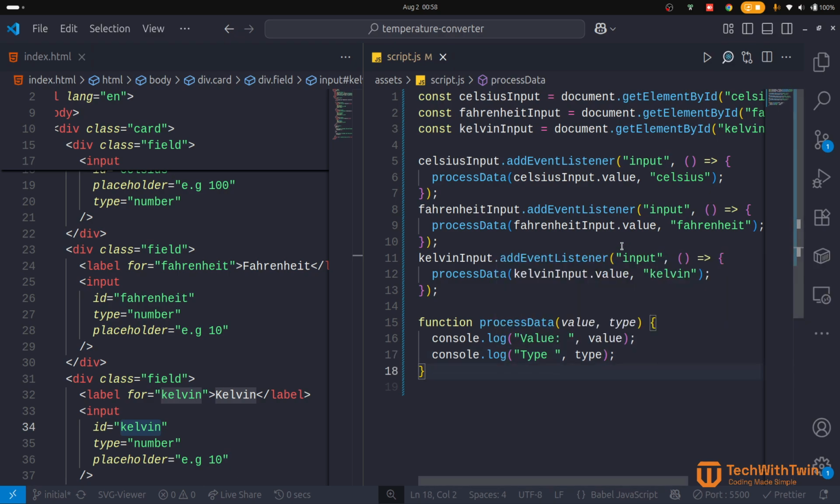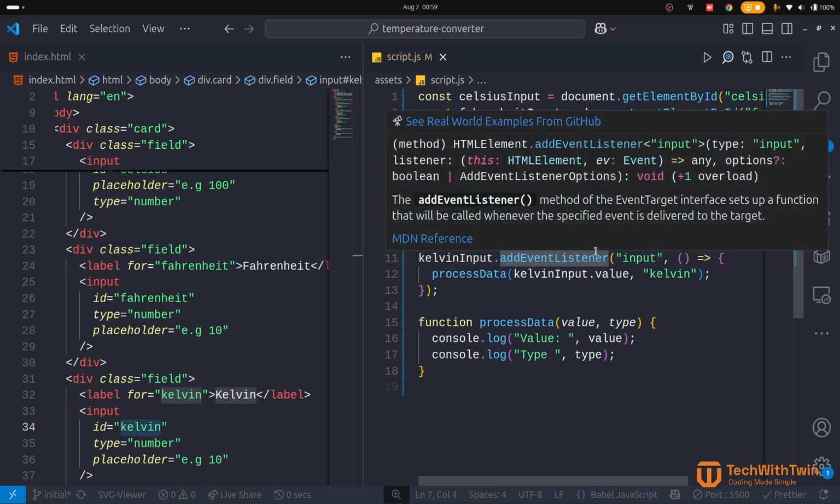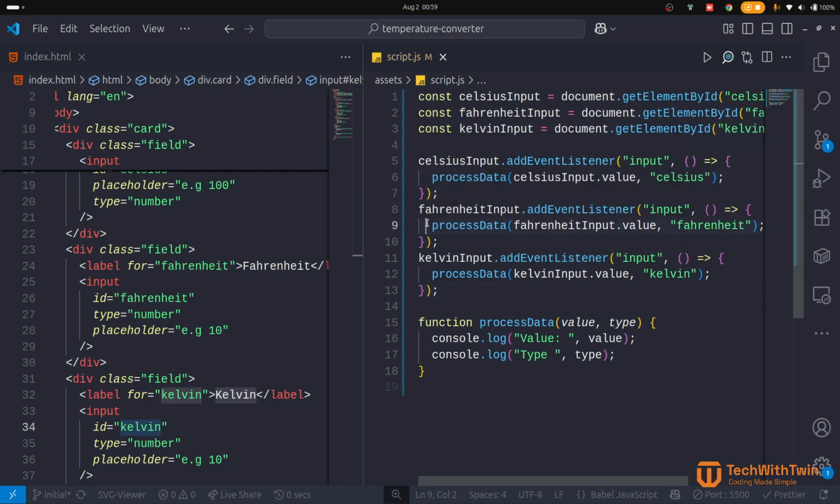So let me recap again. We added event listeners to each input whenever there is a change event. So whenever the input value changes, we fire off this function, and when we fire this function, we pass into the function the value from the input, and then we pass in the type. So what are we working with?